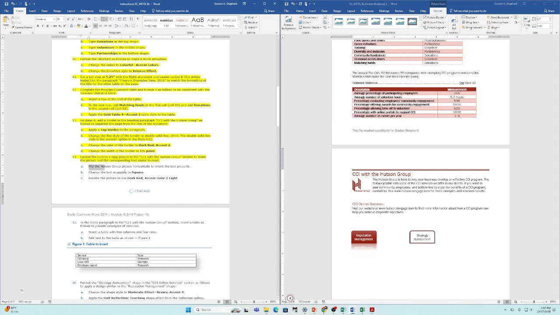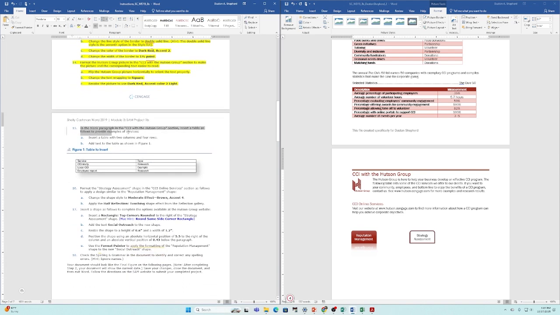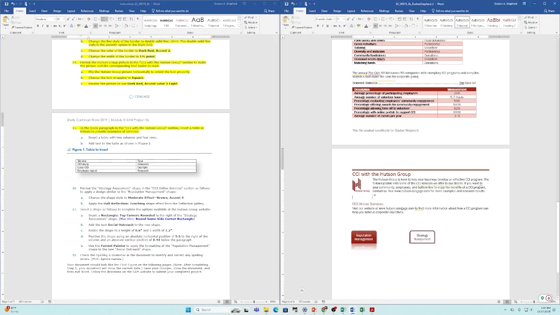Alright, now we're on step 15. In the blank paragraph above CCI Hudson Group, insert a table as follows. Just like the directions on the left say, go over here in between. Now we want to insert a table.